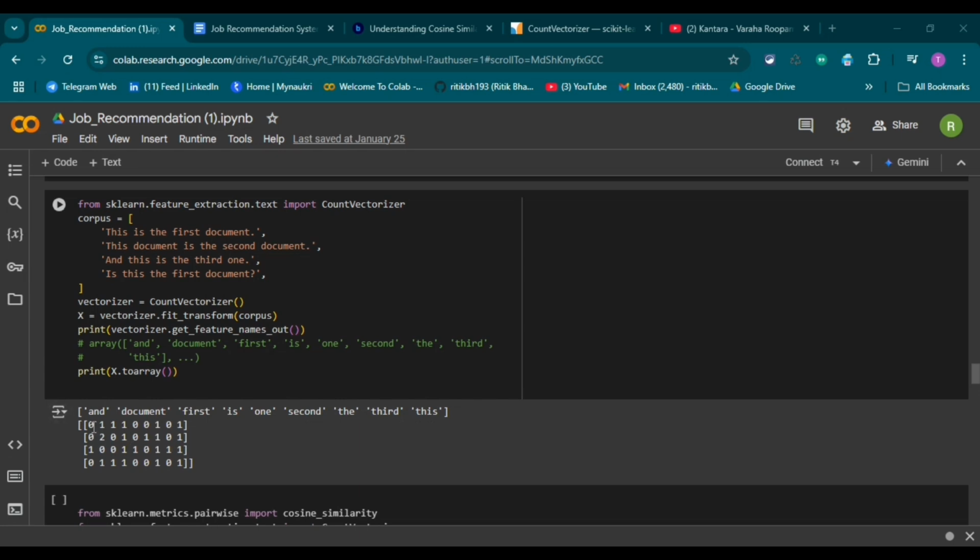So this 0 represents "end", and this 0 represents "that". In the first sentence there is no "end", so this 0 represents that "end" is not coming in the first sentence. And then 1 represents "document". So "document" is coming one time, a single time, in the first sentence, so there is a 1.